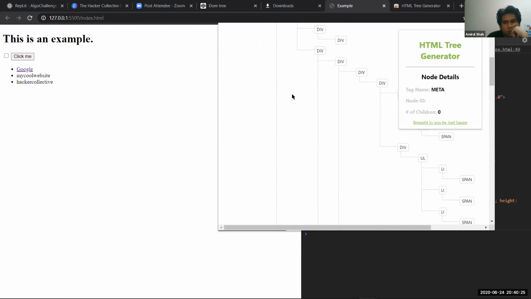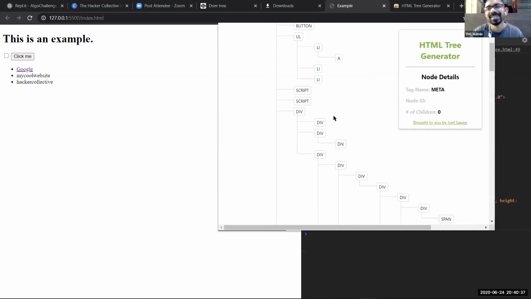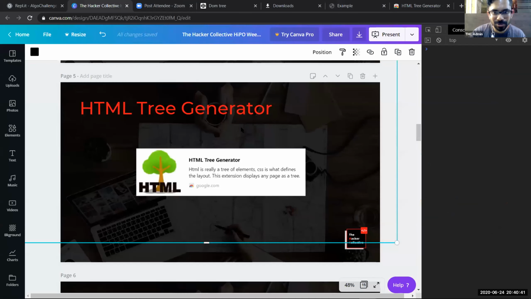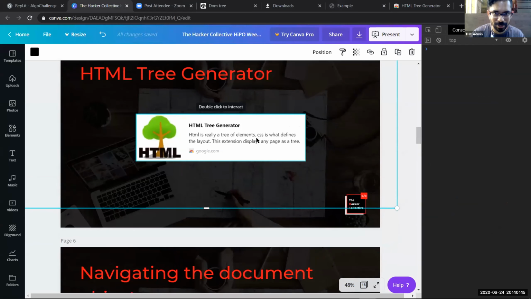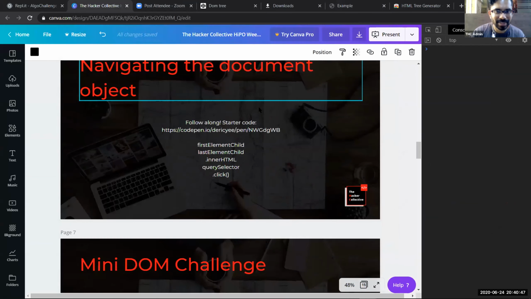I can go a bit deeper, but I just want to keep it simple. Maybe once you're done with the course, after the class, you can read the article that I sent you. It's quite a good article. It explains more about node. This one is just for you to understand how it looks. So, navigating the document object.